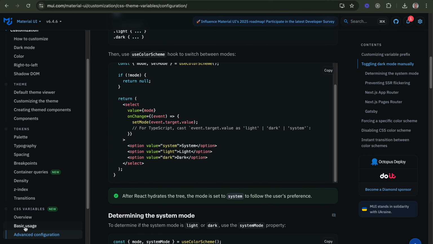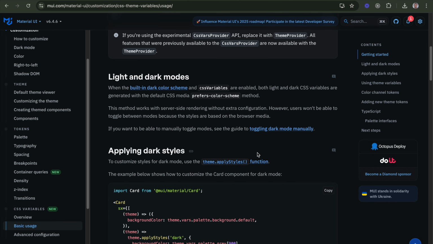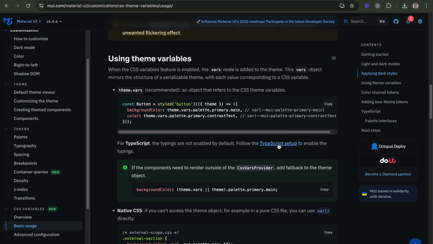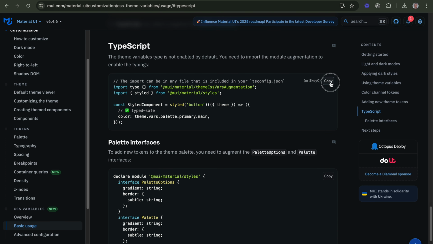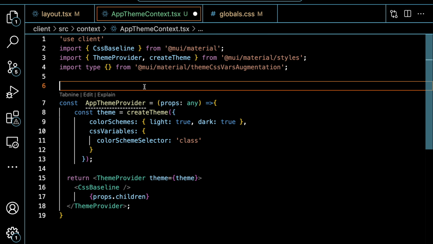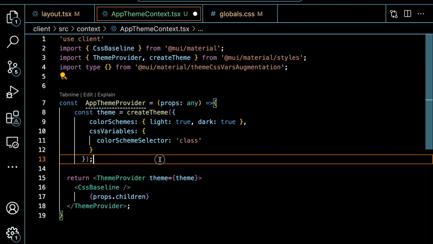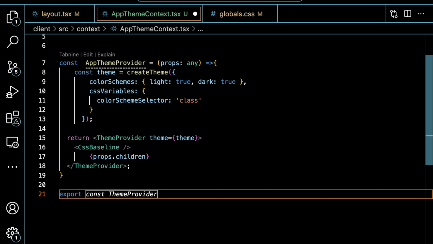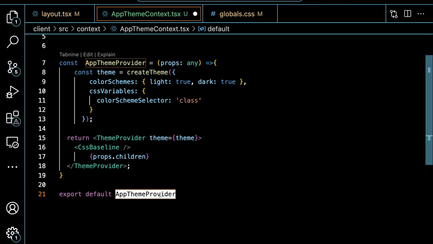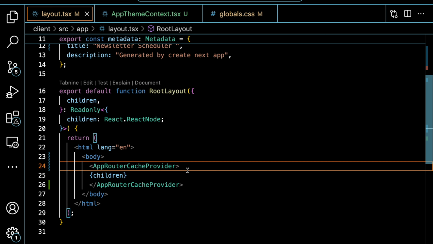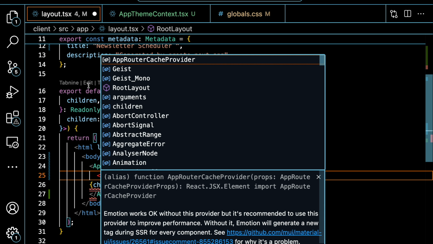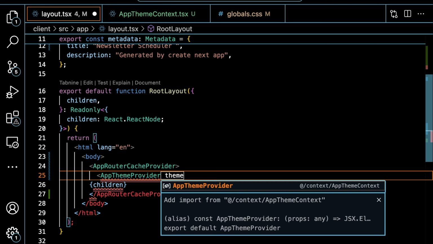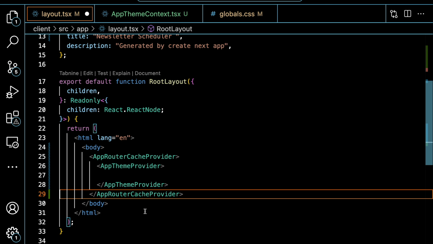If we go back to this basic usage, we also want to configure TypeScript. So let's go under TypeScript setup and import this. Let's copy this line over here in order to enable TypeScript usage, or to augment TypeScript within our MUI. We can now go ahead and export this: export default app theme provider. We copy this and import it within our app layout.tsx file. So let's import it like this and then cut these children and drop them inside.